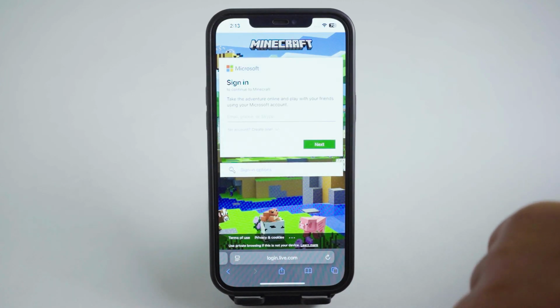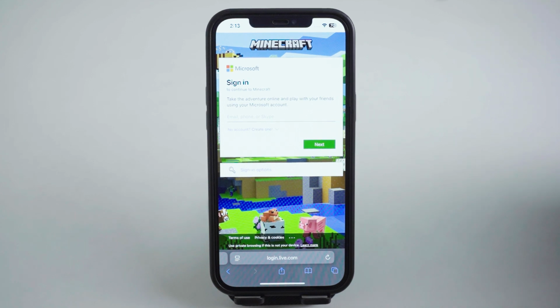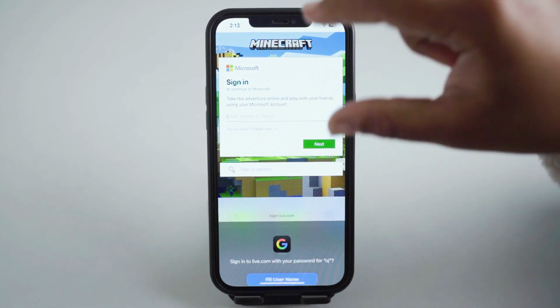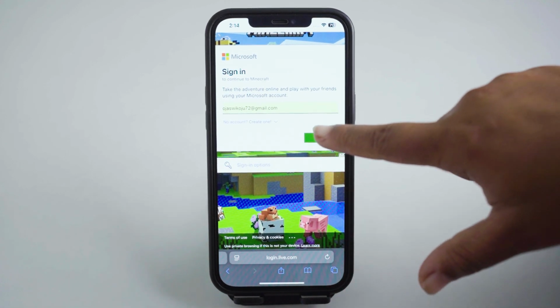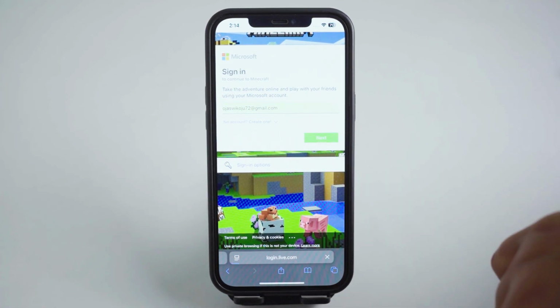And then from here, you can now enter the email or the phone number or Skype that is linked with your Microsoft account and your Minecraft account. So after entering your email address or your phone number, simply tap on the next button right here.